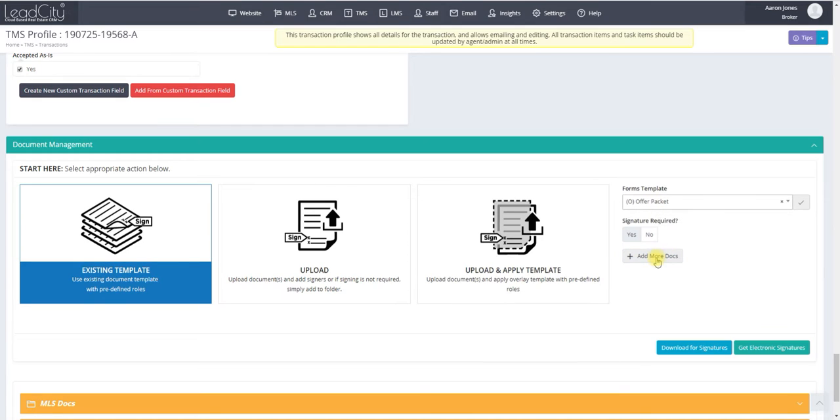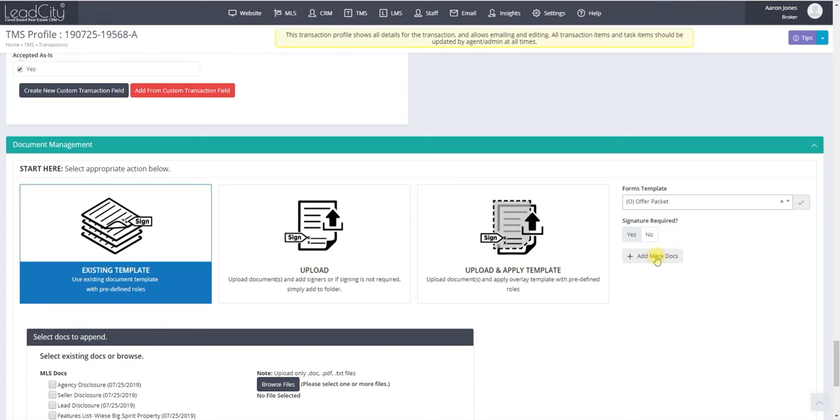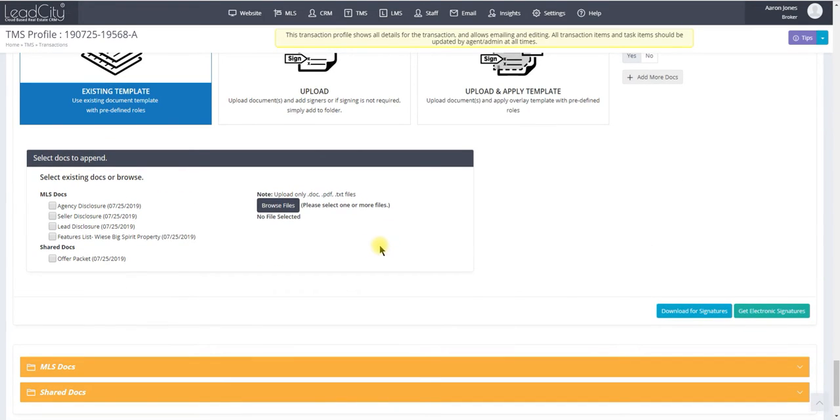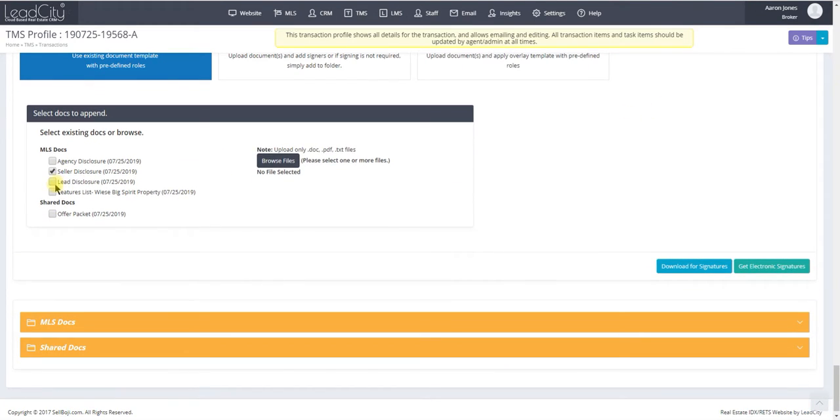Forms template offer packet. Now, here's one thing that we've added to our system that most don't. When we create this transaction by entering the MLS number, if you remember when we looked at from within the lead profile, we could add a transaction. So we click add transaction, add the MLS number, and it pulls in all the other information. It knows who the agent's going to be, it knows what the commission's going to be. But we also pull in the MLS documents. We pull in the property disclosure and the lead-based paint disclosure. So I want to add documents to the end of my template. So I'm going to add the seller disclosure. I'm going to add the lead-based paint disclosure, and I'm going to get electronic signatures.